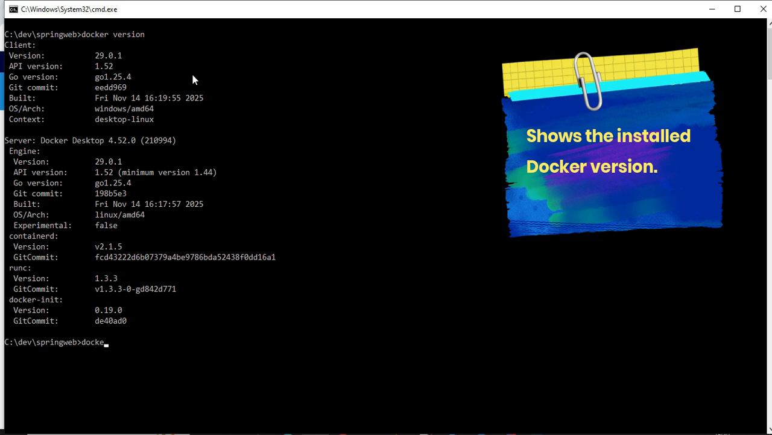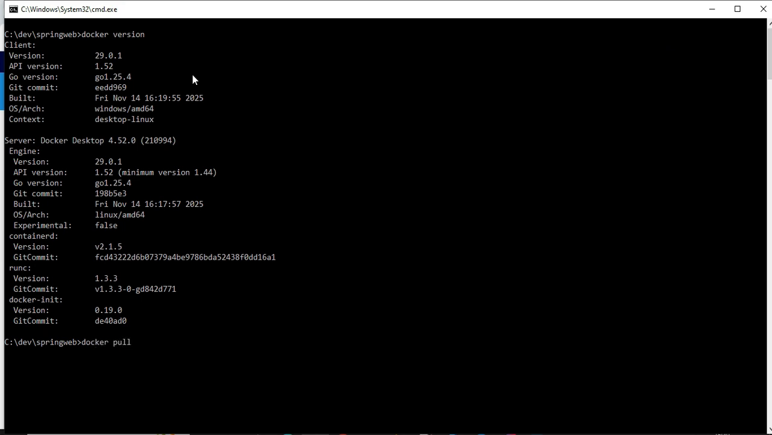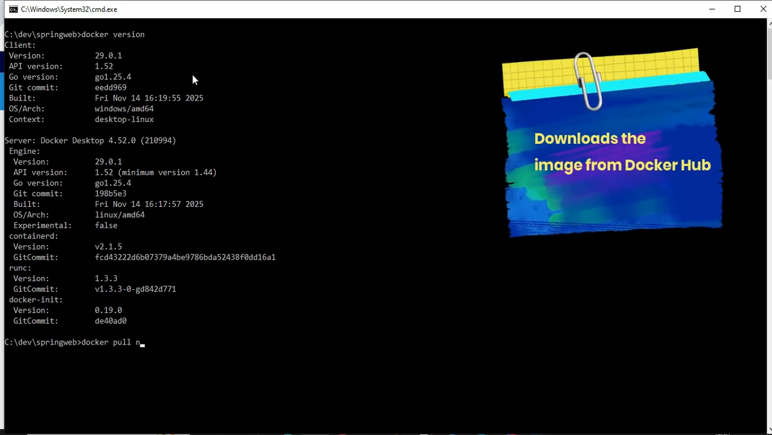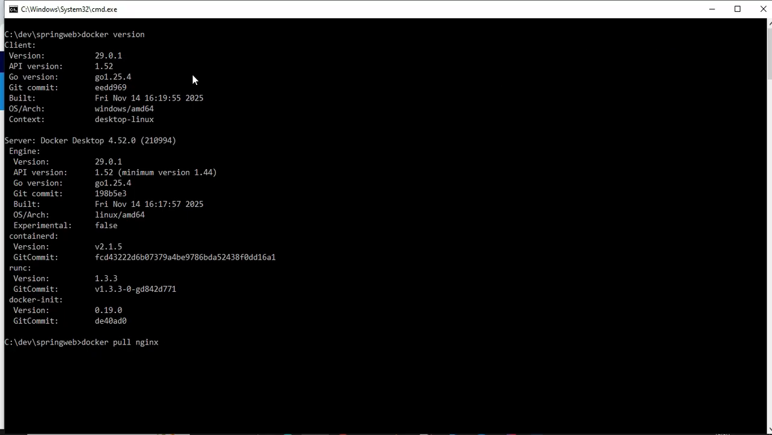And the second command which we are going to look at is the docker pull command. This is going to pull images from Docker Hub. So let's say I want to pull the nginx image from Docker Hub. By default, it is going to pull the latest image which is present in Docker Hub. So let us pull this image.